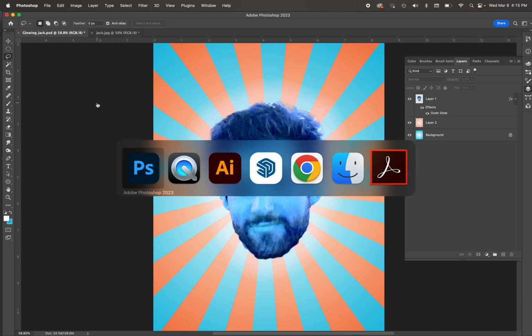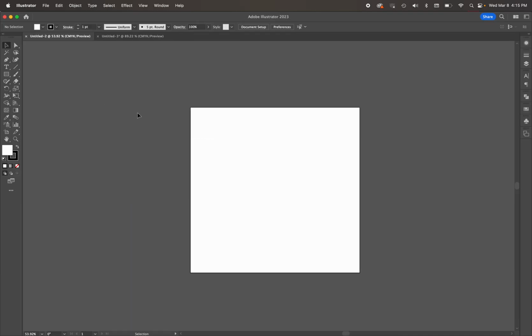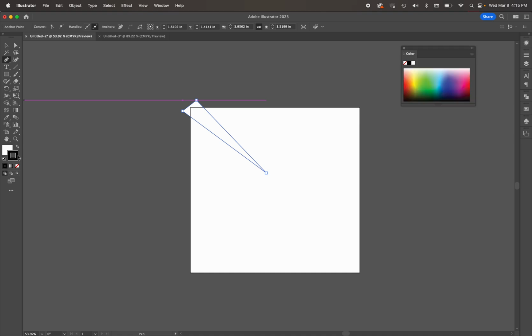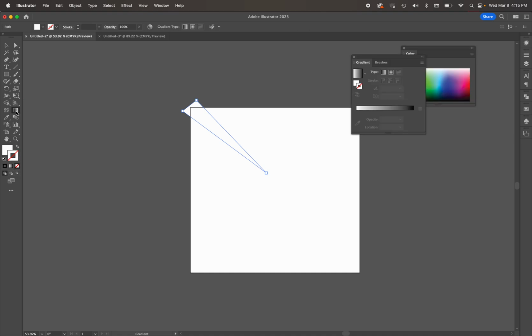I'm in Photoshop now, as you can see, but I'm going to go back to Illustrator and set up those glowing triangles. So I'm just going to draw quickly with my arrow or my pen tool. I'm just going to draw a quick triangle there. Grab that shape, turn off the stroke. I don't want to have a stroke on that thing. I do want to have a gradient.